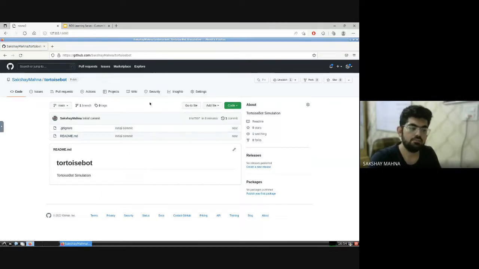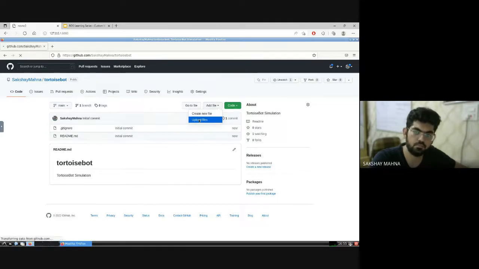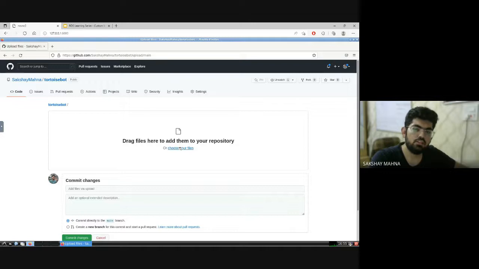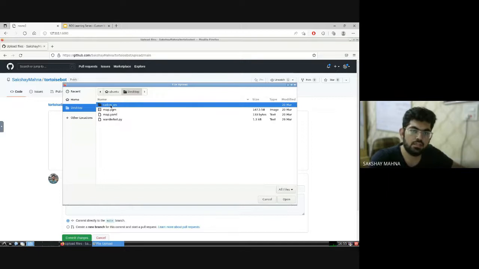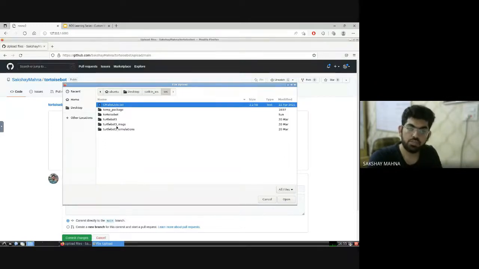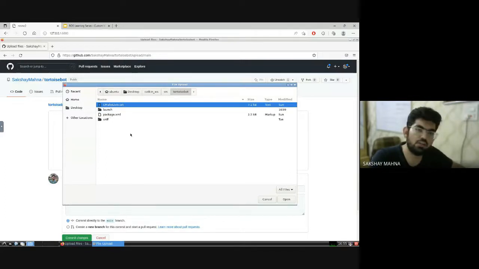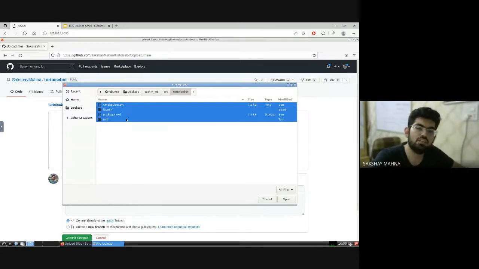Now to add the files that we just created, we have to press the add file button and click upload files. Then we click on choose your files, or you can simply drag the files that we want. So we will first go to choose files. The thing that we have to push to GitHub is the Tortoise Bot package that you have. In this package, we are going to select all the files and folders over here. We have two files, package.xml and CMake, and two folders. We are going to select all of them and click open.